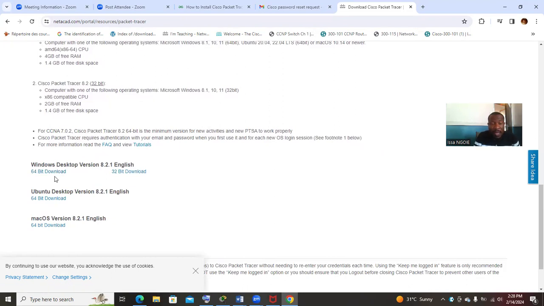Now you scroll down and maybe you can take 64 bits, because it's going to work on both our 32 and 64 bit processors. You click on 64 bits, but if your computer can only take 32 bit applications, you can go to 32 bits. But my advice is to go to 64 bits. If you are using a Linux version, you can go to Ubuntu. If you are using Mac OS, you can go to 64 bits to download here. But because we are using Windows, I can download here, right?